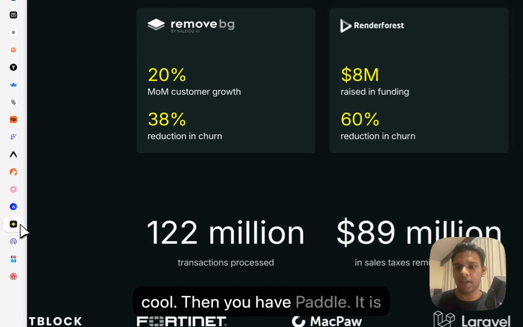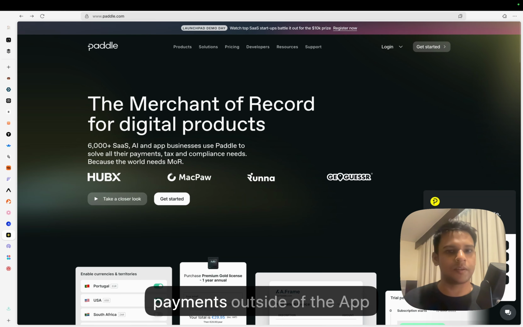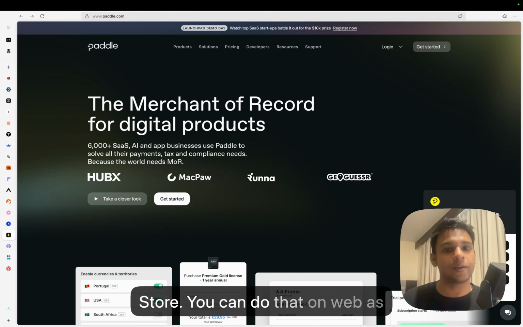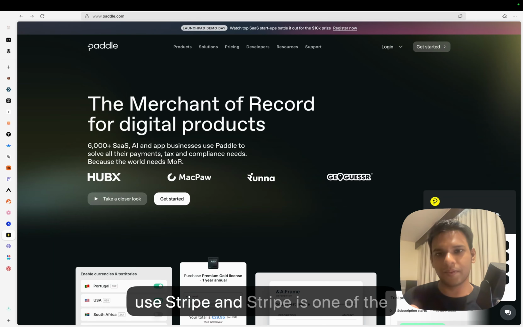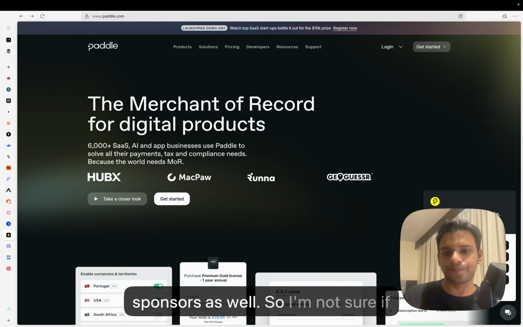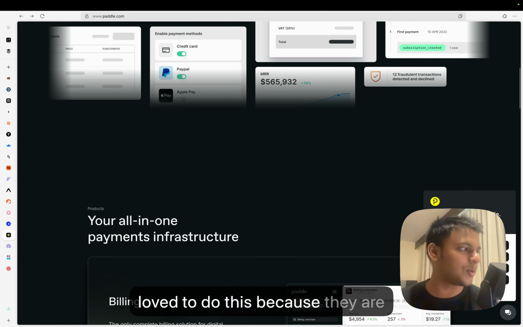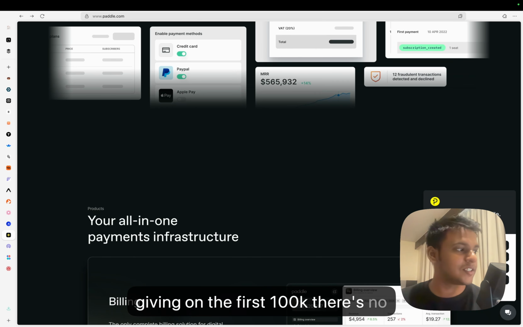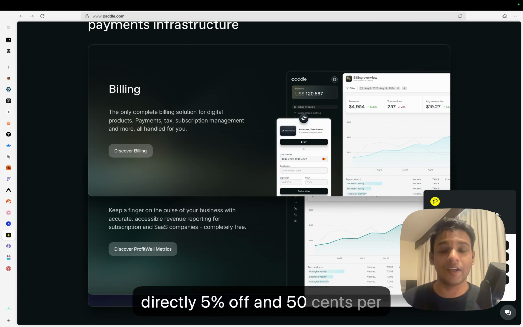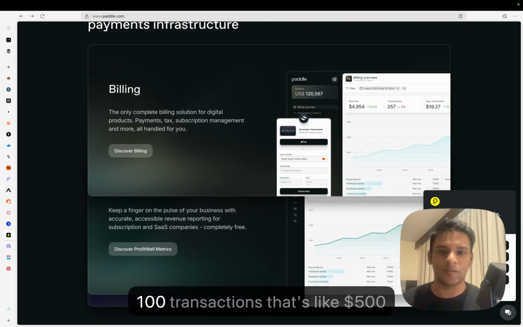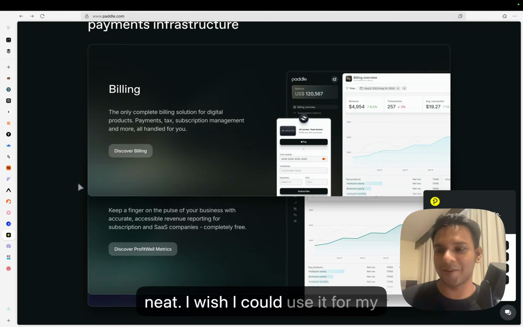Then you have Paddle. It is for working with payments, especially if you're doing your payments outside of the App Store. You can do that on web as well, but I'm not sure if you can use Paddle or not. But I think you can use Stripe, and Stripe is one of the sponsors as well. I'm not sure if I will use this, but I would have loved to, because on the first 100k there's no fees on the transaction, and they charge I think 5%. That's directly 5% off, and 50 cents per transaction as well. So if I'm doing 100 transactions, that's like $500 saved. That's pretty neat. I wish I could use it for my books.